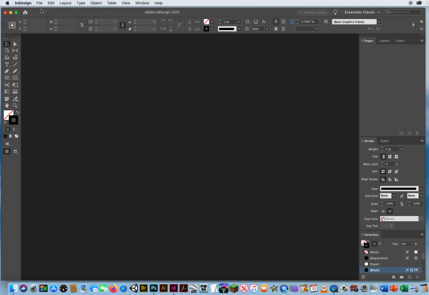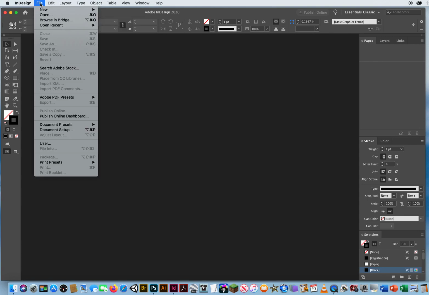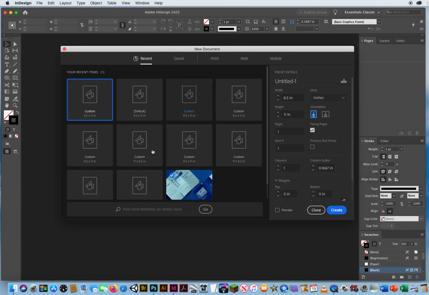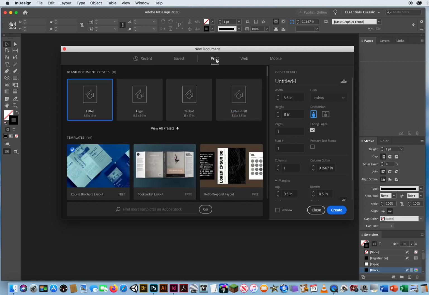Now let's check out the difference. New, File menu, New Document. And this is typical of what you see in Illustrator and Photoshop. Okay, that looks a little better. So as usual, I come up to print. The page size I want is a letter size sheet of paper. That tells me right here my measurements are set to inches. It's 8.5 inches wide, 11 inches high. I want a vertical sheet of paper, and the number of pages I want is 1.